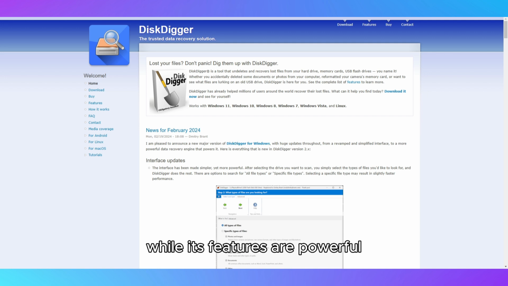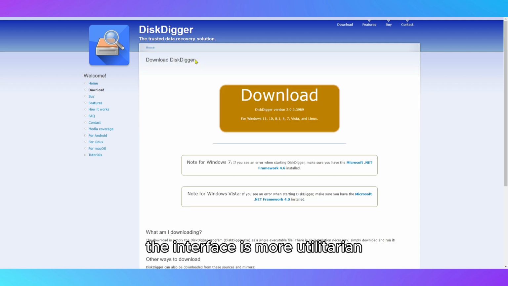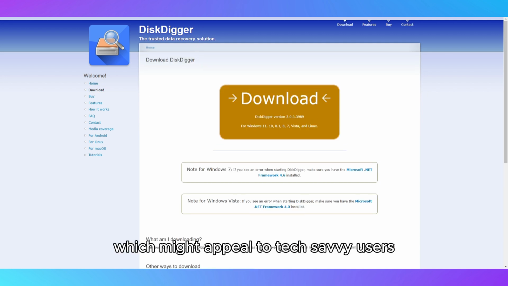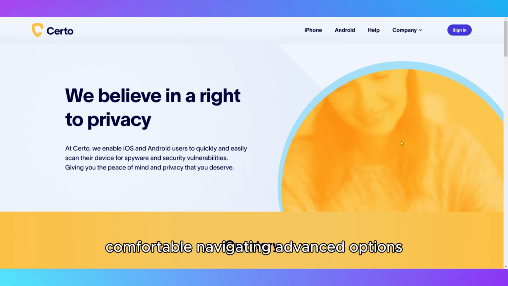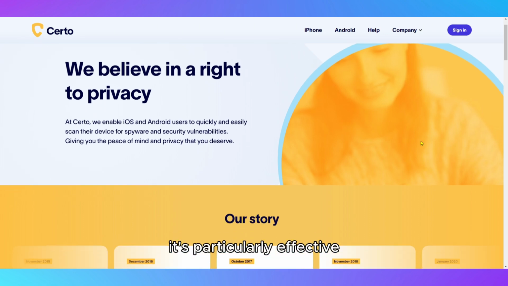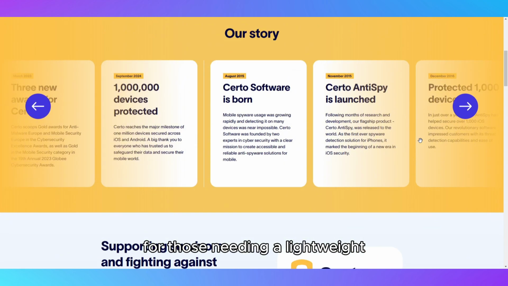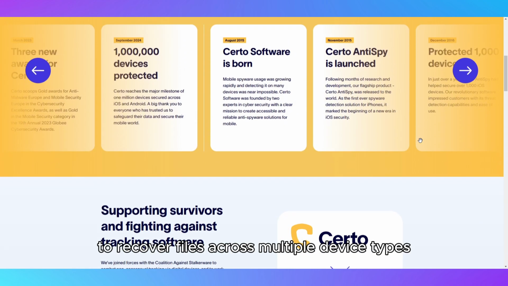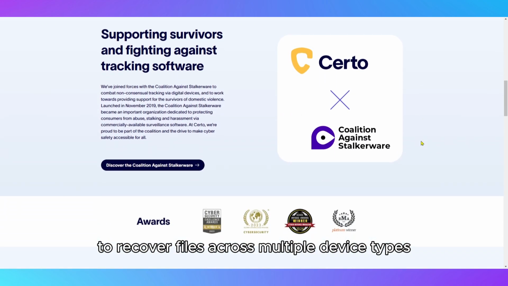While its features are powerful, the interface is more utilitarian, which might appeal to tech-savvy users comfortable navigating advanced options. It's particularly effective for those needing a lightweight, budget-friendly tool to recover files across multiple device types.